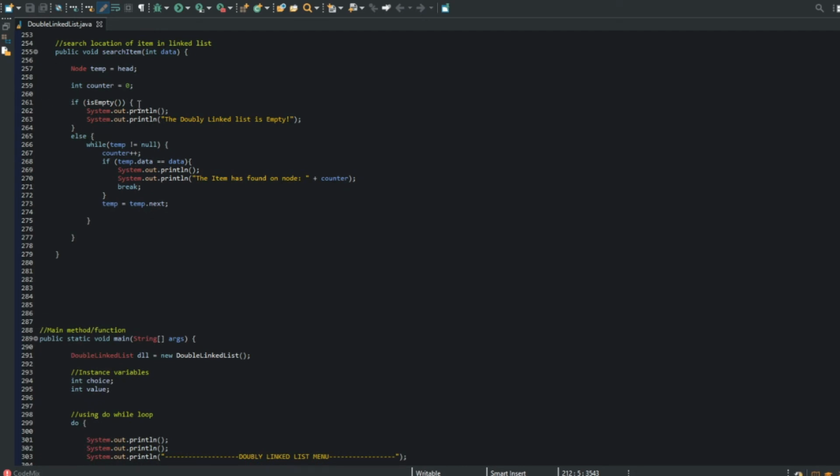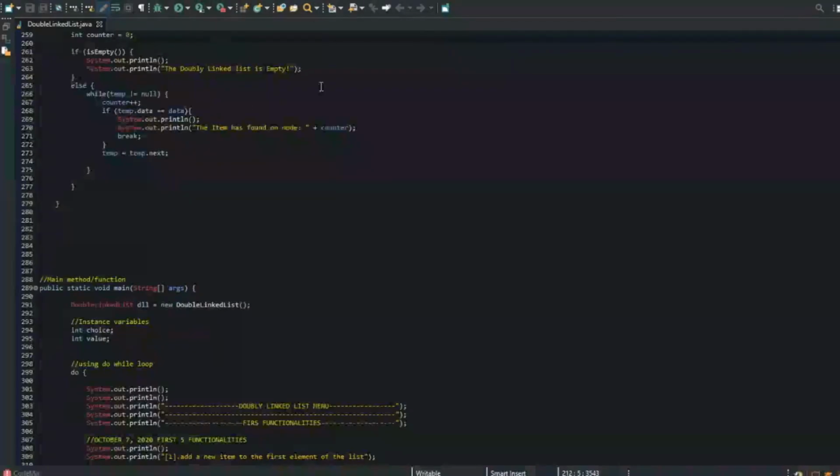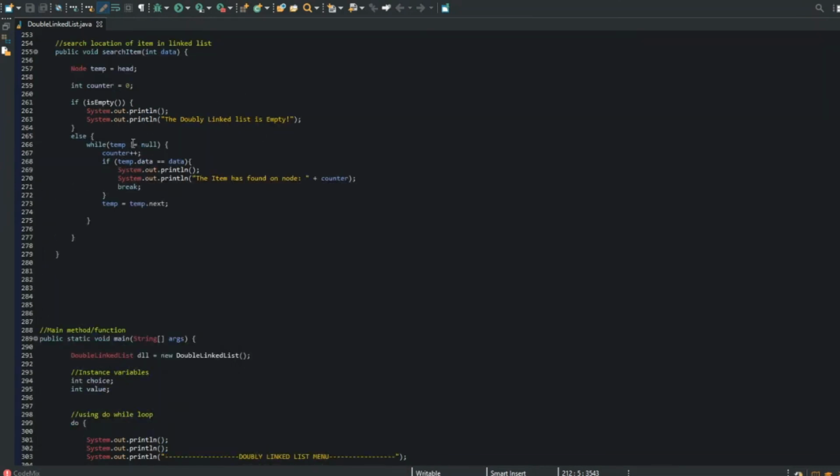It will check if the doubly linked list is empty, and if it is empty, then it will return empty. Else, while temp is not equal to null, the counter will be incremented, and then we are going to check if temp.data is equal to the data that the user inputted, and if it is equal, then it will prompt the item as found, and we are going to print the counter variable.